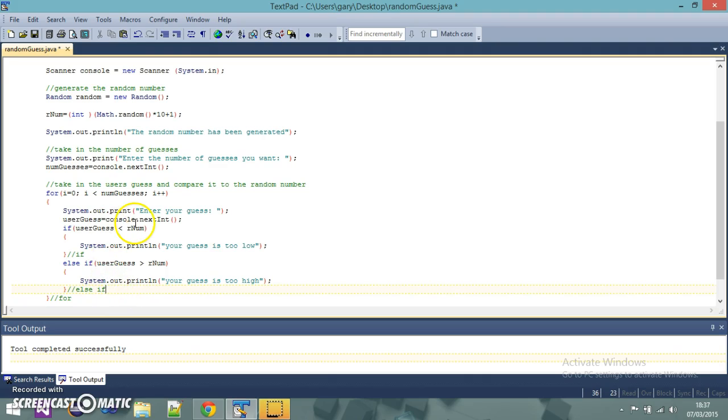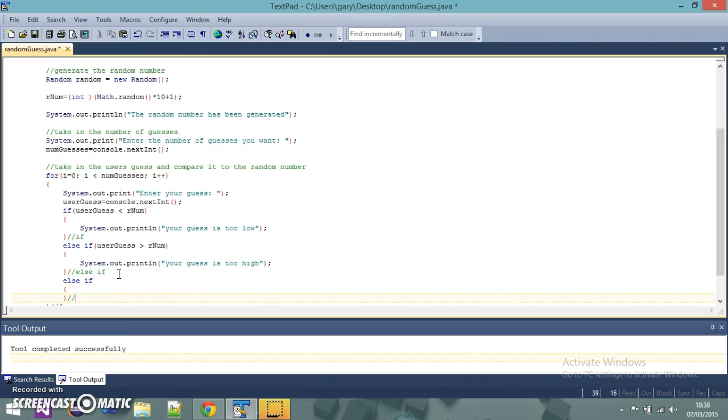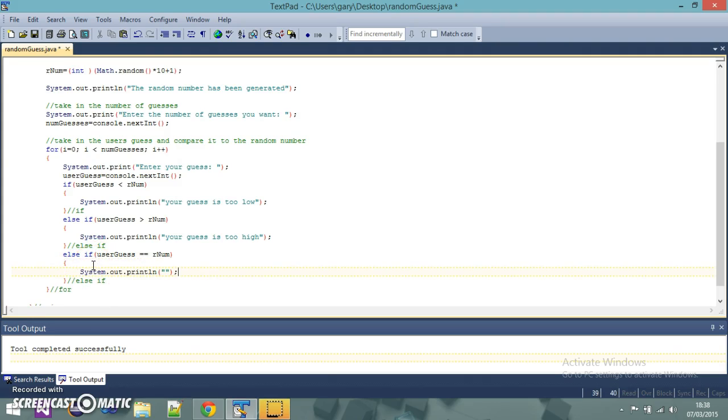And if their guess is not less than the random number and it's not greater than the random number, well then it has to be the random number. So we're going to say else if the user guess is equal to the random number, we're going to tell them that they've won the game. "You have won." Yay, they've won.